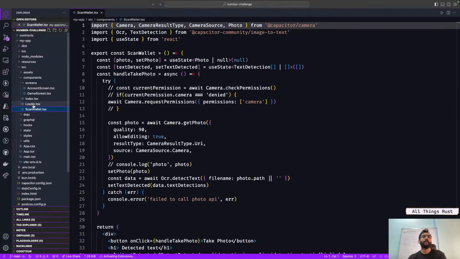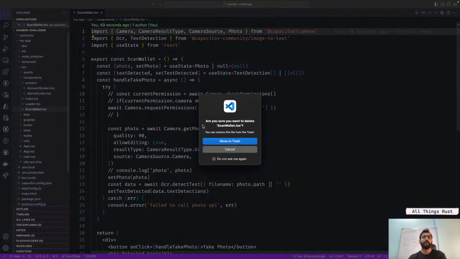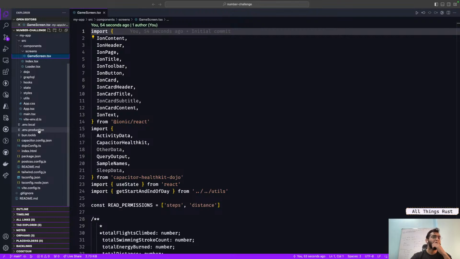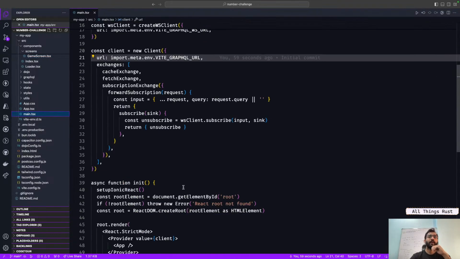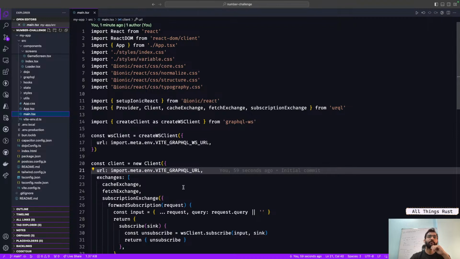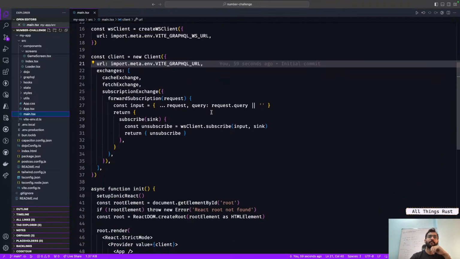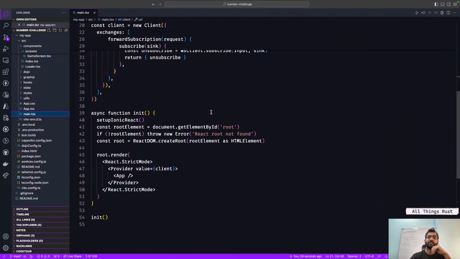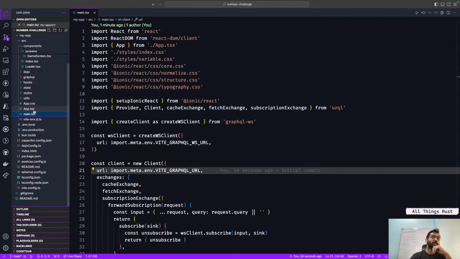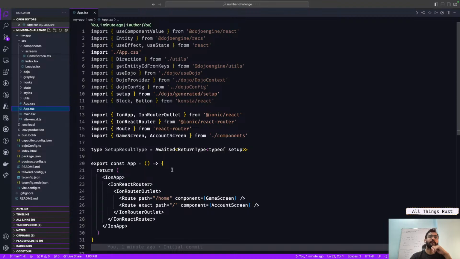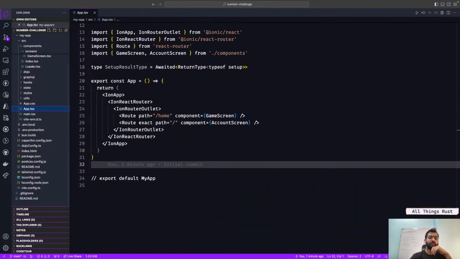So let me just delete the scan wallet component. I don't need it. It is from my previous boilerplate code anyway. So what do we have in the main? We have a GraphQL client that we are connecting with the Torii WebSocket, and we have a query and subscription. Although this might not be making much sense to you right now, we can create everything from scratch, or I'll just explain what it is in the end.